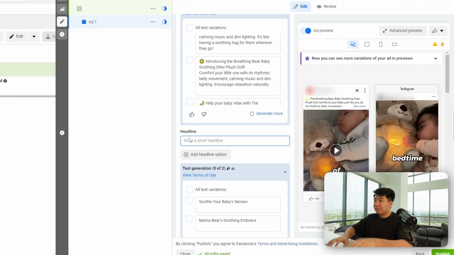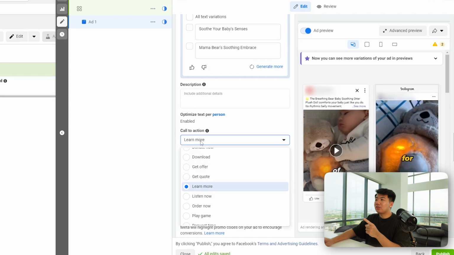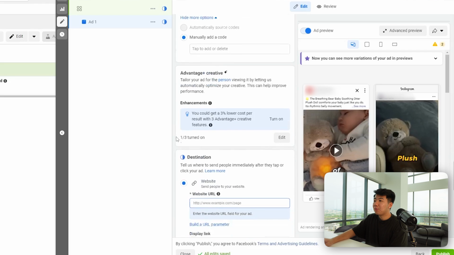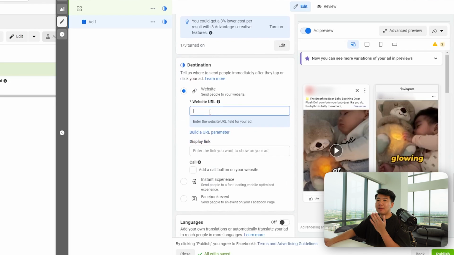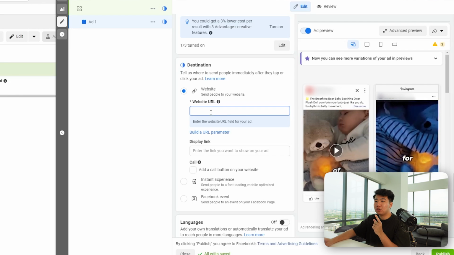For the headline, basically just add something that relates to your product. Babies sleep better with our daughter. And then change the call to action to shop now. Then when you scroll down, put your product URL right here to make sure that whoever chooses to click shop now goes into your product website.